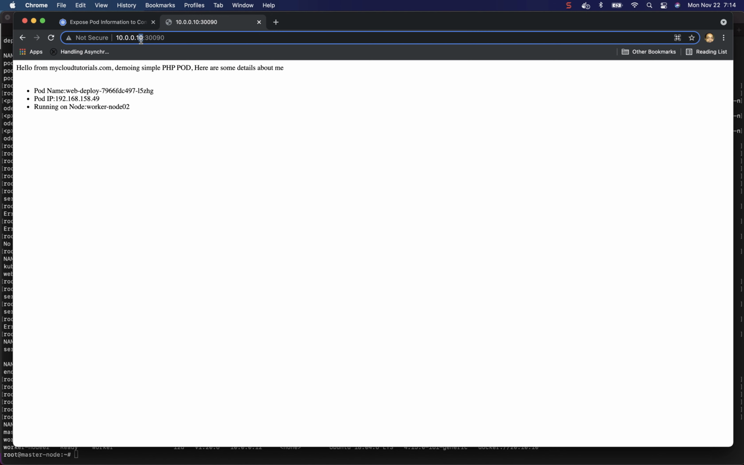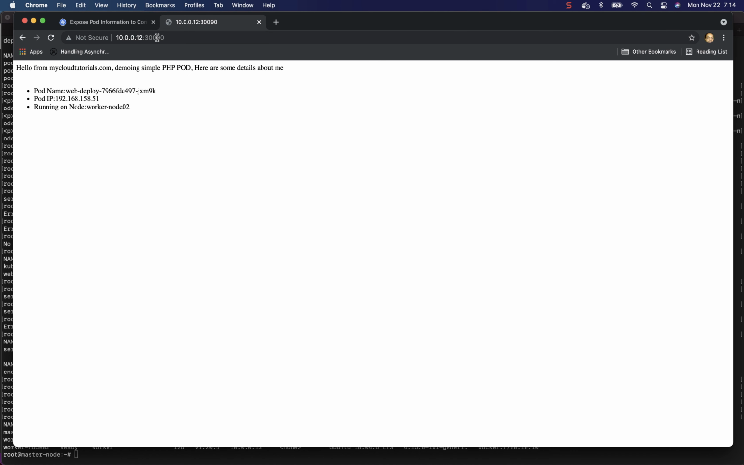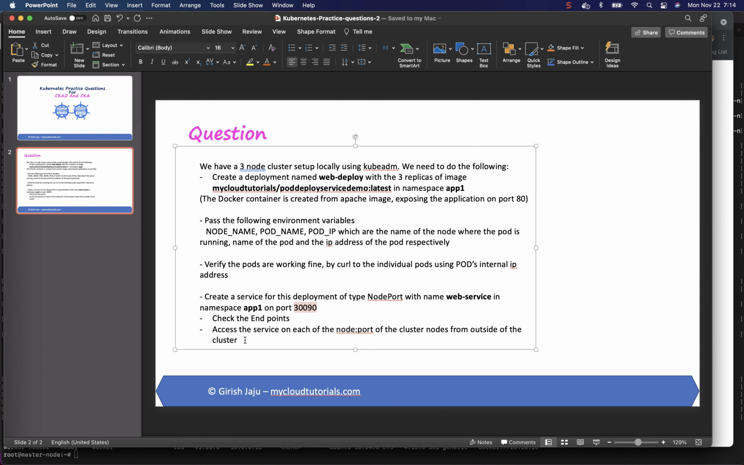Let's go to a different host also. So you see that it's running on all 3 of the hosts or nodes in the cluster, at the particular IP address, exposing the service. So we were able to check the endpoints, and we are able to access the service on each of the node and port combinations of the cluster nodes. That's all for this question.